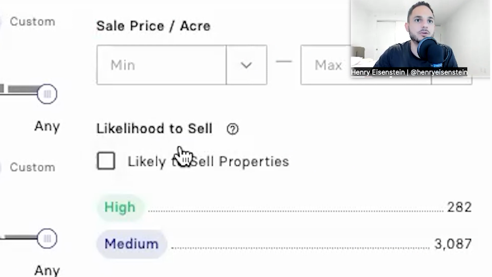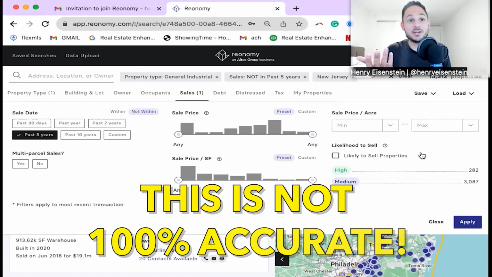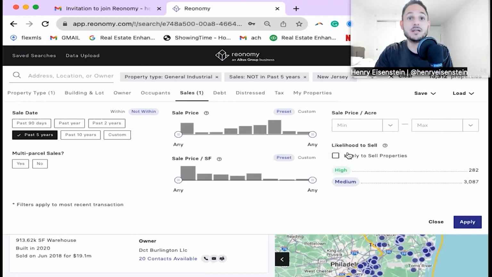You're also going to see something under here, which I wanted to bring up, which is the likely to sell properties. This is an interesting algorithm that Reonomy has done. This is not 100% accurate. Is it fairly accurate? Sure. I just don't want you to always just come over here and click the likely to sell properties and prospect the list and be like, oh, this is going to be the hottest list ever.